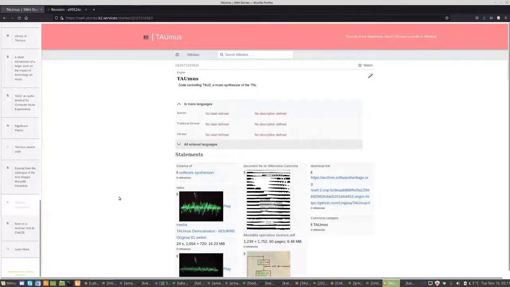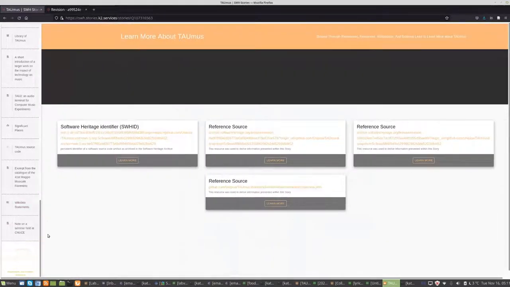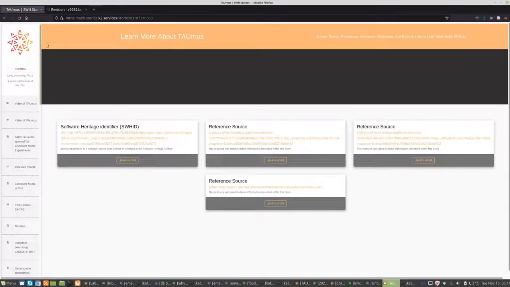We present an overview of all statements about the Taumas software coming from Wikidata. Wikidata, Wikimedia Commons, and English Wikipedia are some of the sources that are automatically integrated into the software stories. And finally, we have a Learn More moment here on Taumas, where you can find all of the references used and all of the external identifiers that can help you find out more information about Taumas.